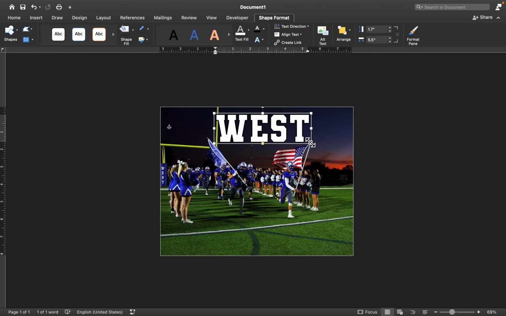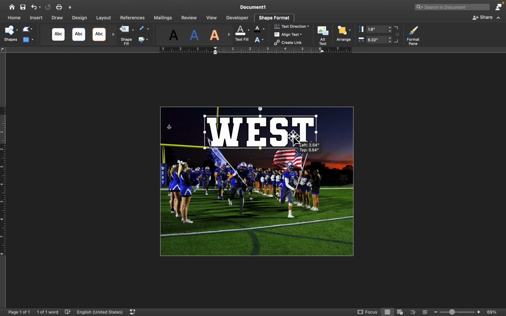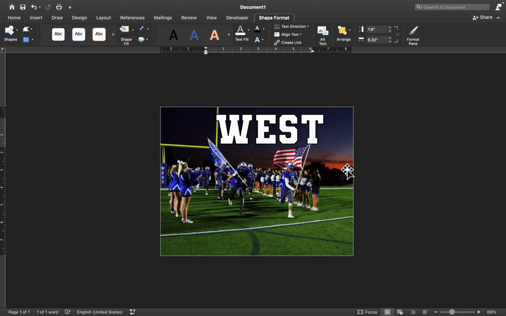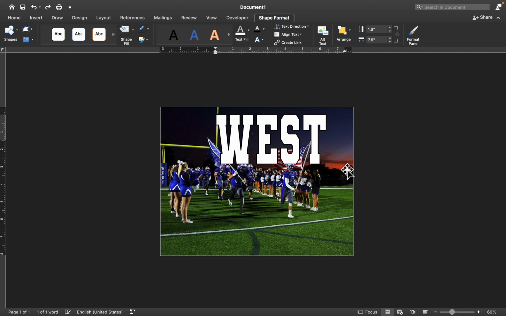All right. So that's a nice feature to have. So I'm actually going to hit undo. I think West looked just fine the way it was.